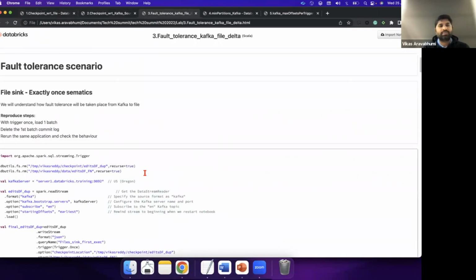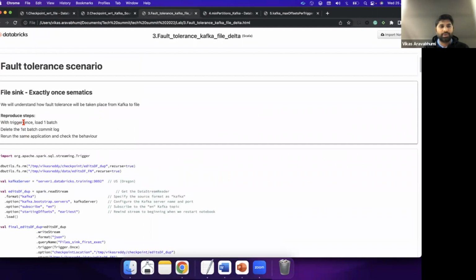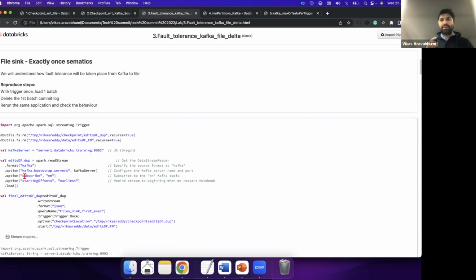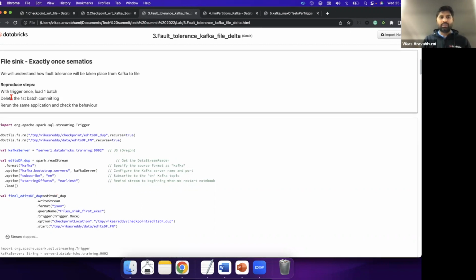So here, these are the reproduce steps. I hope you understand the scenario. I'm just repeating once again. I'm fetching the data from Kafka. I need to write the data to one particular file in a JSON format. So data is written to the destination, but before committing, the application got terminated. So for this, I need to reproduce it.